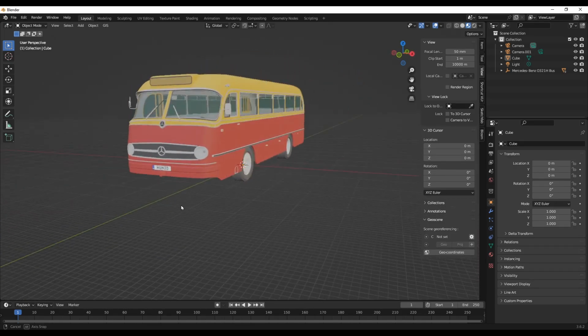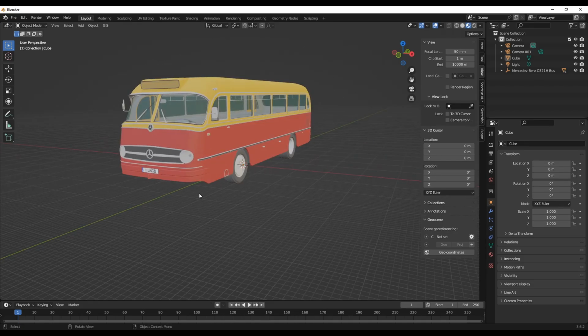So this is the way you can import the Blender projects that you did or you started, so that you save time like recreating those.